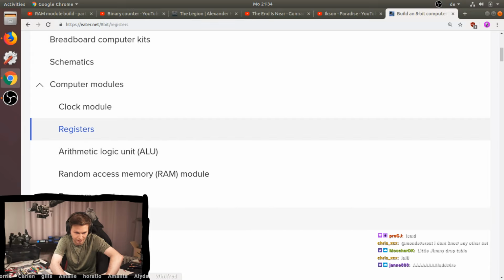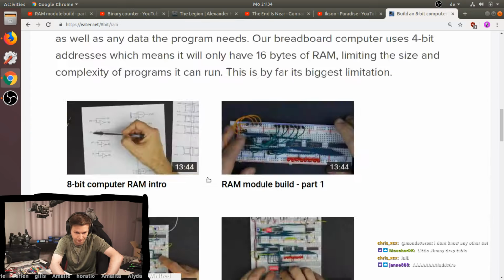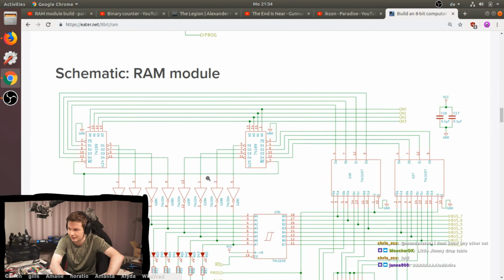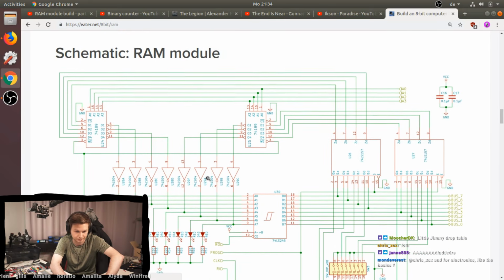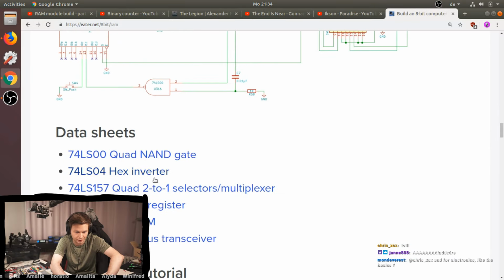We are in the RAM. So we have the inverter and the RAM.